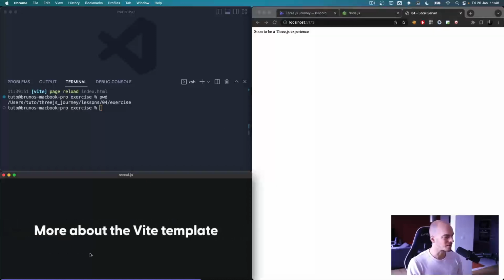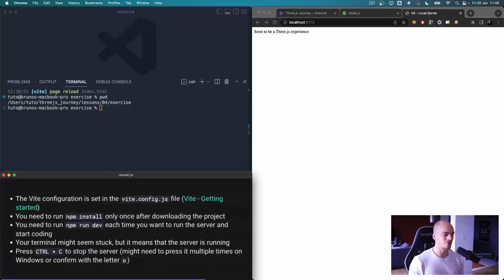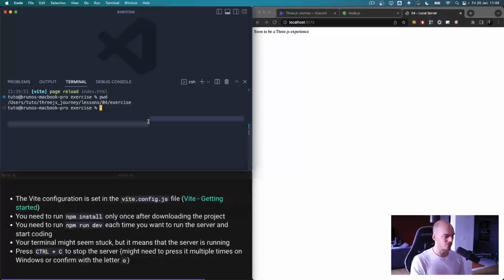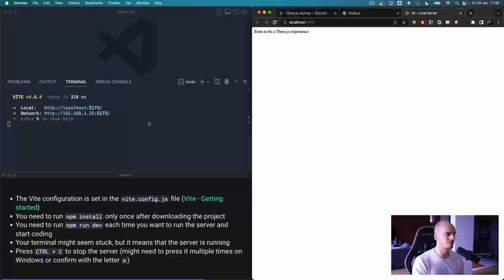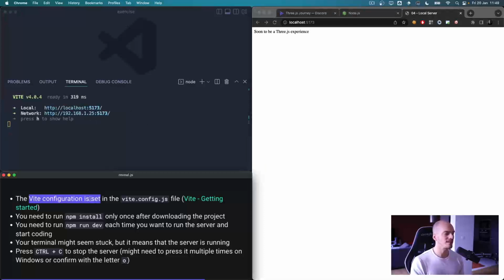All right, cool. A bit more about Vite. So I know I said it's not a Vite lesson, but there are a few things to understand in order to use it properly. So first, I'm going to start the server again. npm run dev. That's what you do when you want to start coding: you do npm run dev. Okay, cool. The Vite configuration is set in the vite.config.js.